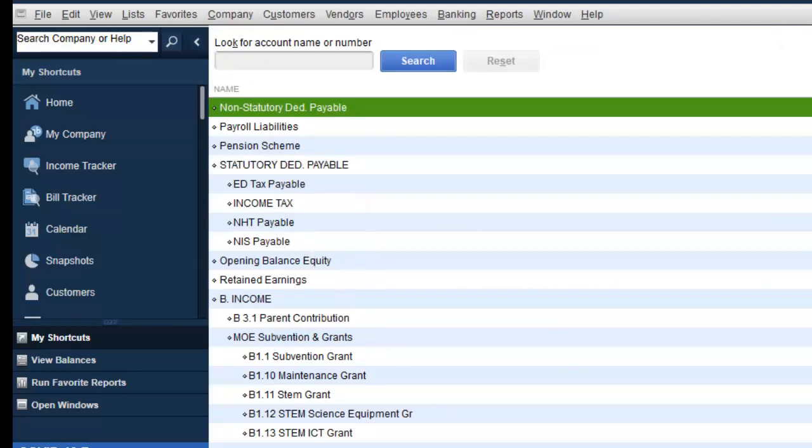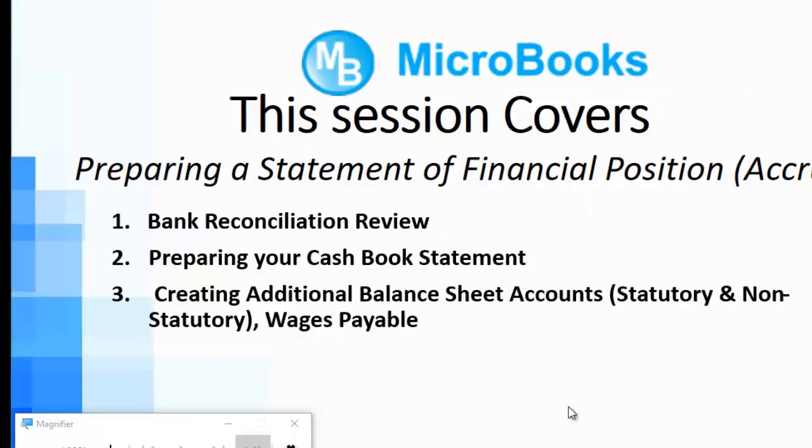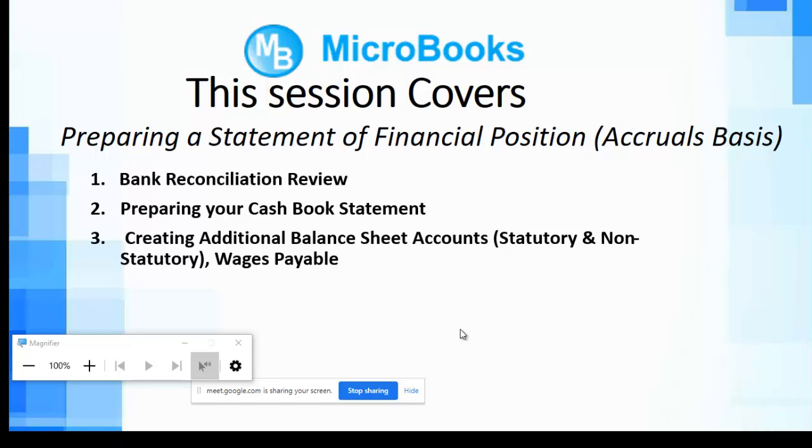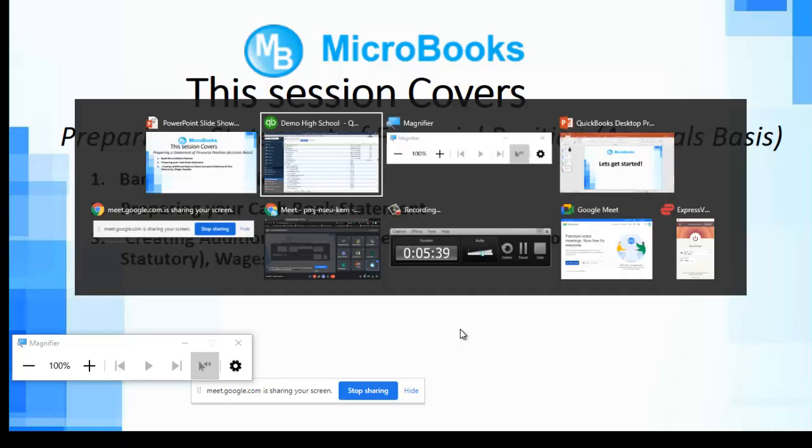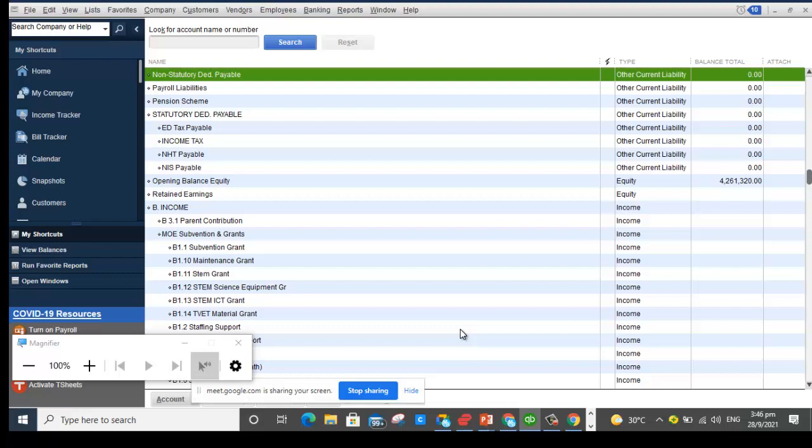Alright, so we're now going to create an account for wages payable. Wages payable accounts are basically wages that you would owe persons. So for instance, if persons are supposed to get an increase or retroactive payment, and you have worked out that amount, then you can put it on your balance sheet as owing.